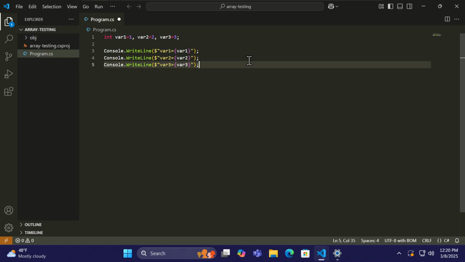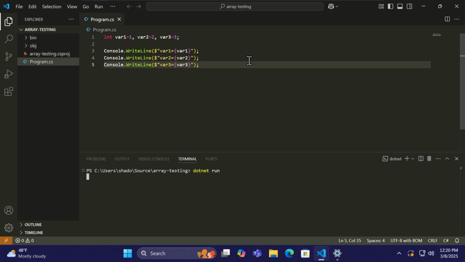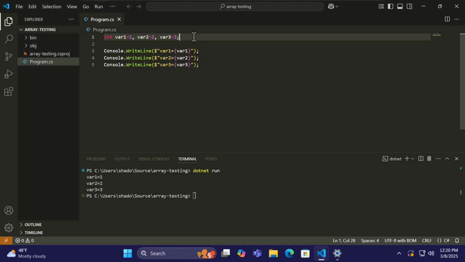So now if we actually run this, and it's the first run of the day, so this will take just a moment. We'll see it prints out var1 equals 1, var2 equals 2, and var3 equals 3. And of course, the first run takes a while. There we go.